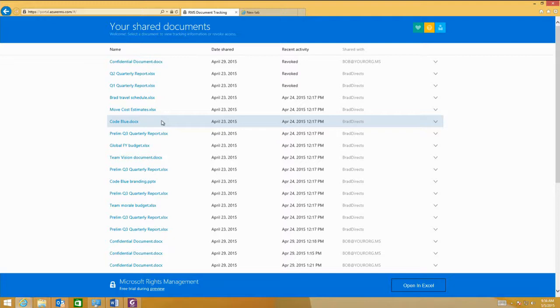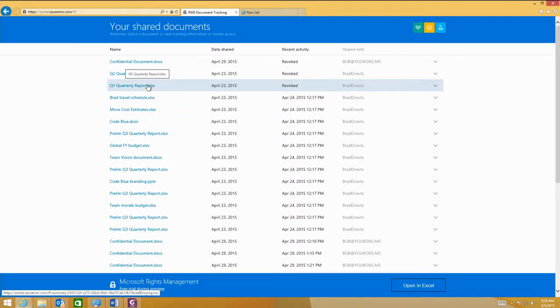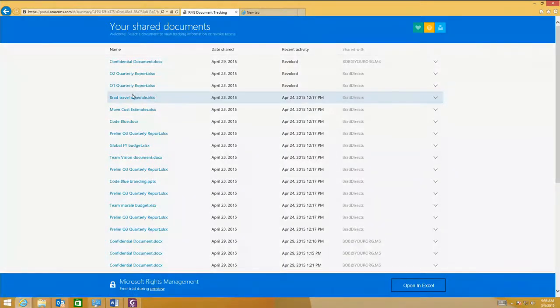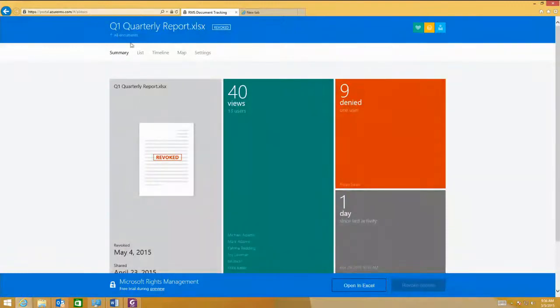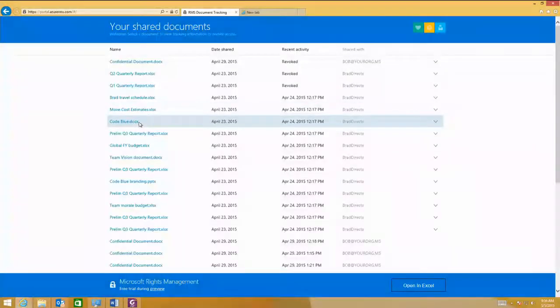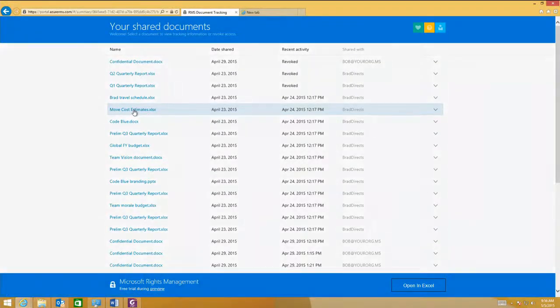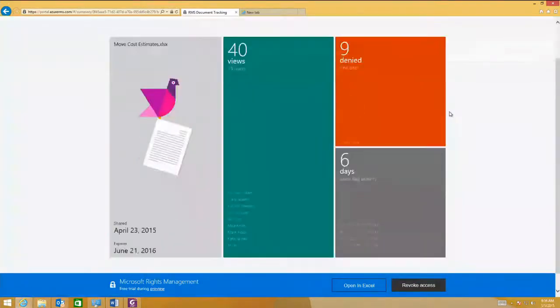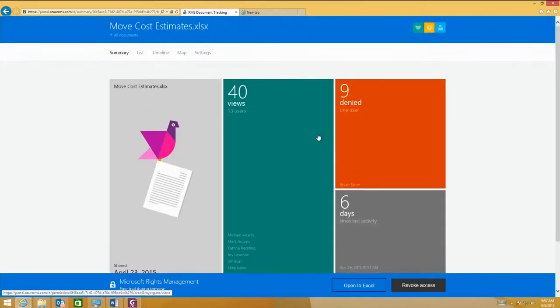I will open up Q1 quarterly reports, oops, this is revoked, sorry. Let's go back one more time and open up move cost estimates. Okay, so this document I shared on April 23rd and it expires in 1 year. The date is June 21st, 2016. 13 users have opened this document 40 times. And I have a list of all the users here.